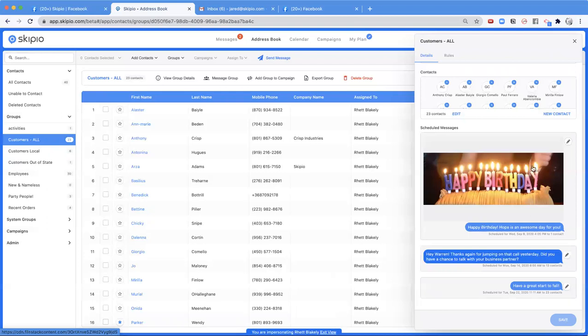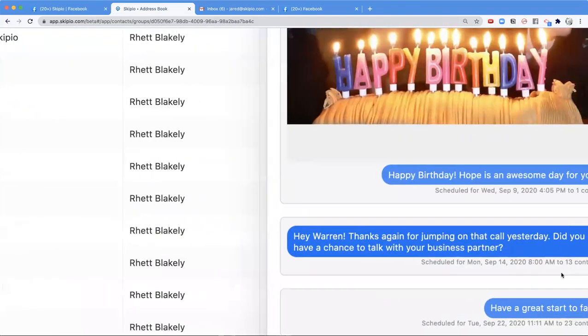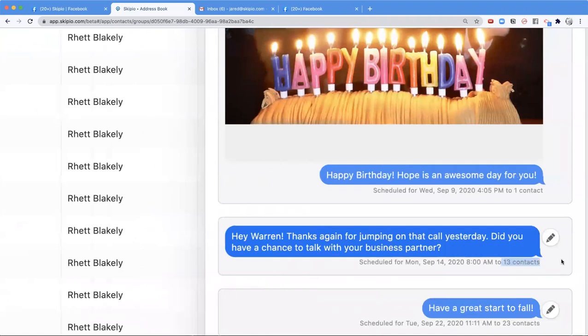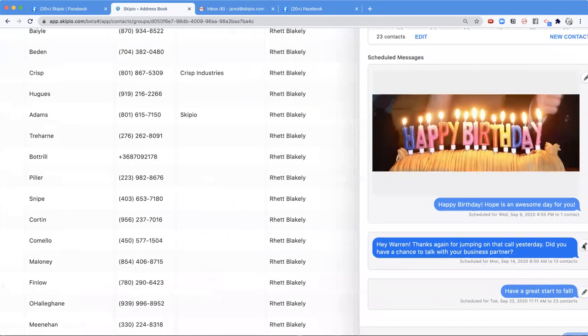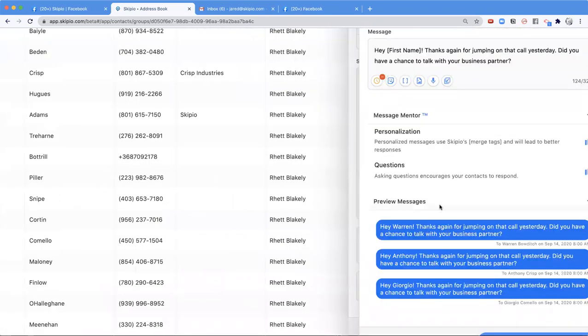Okay, so it looks like one of my birthday messages is there, because they're in this group. And I've got this message scheduled to 13 contacts. This is the group that we just added to the campaign. And you do not want it to go out on a Monday. Nope, I want to change this. I want this to go out on Friday now.